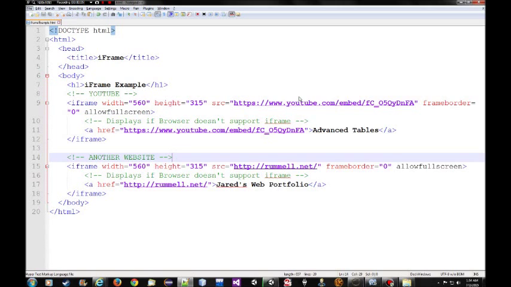Another HTML tutorial video, and we're discussing iframes in this video. One of the things that the iframe is good for is displaying content from another web page, and it doesn't have to be just a web page. It could be a certain part of a web page. It doesn't just have to be the home page. It could be any page.